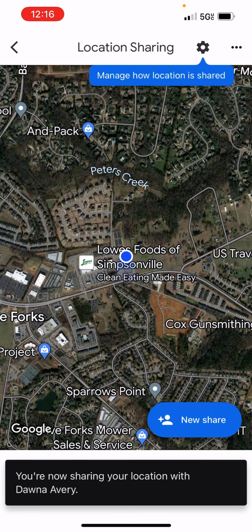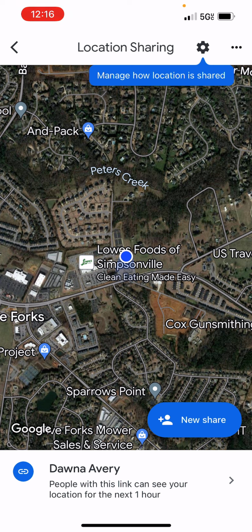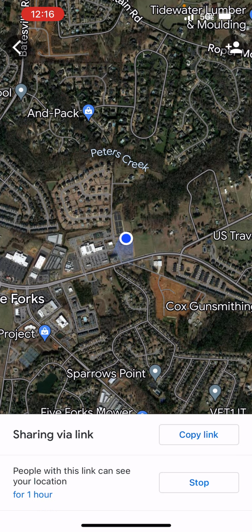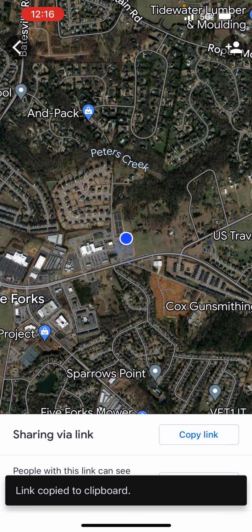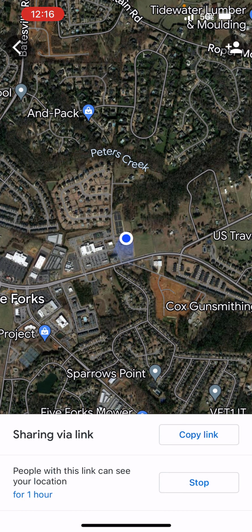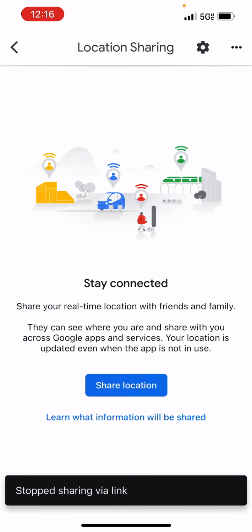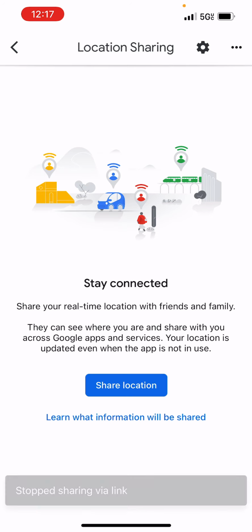She'll get a notification knowing exactly where I am. Now it gives me a notification down here. It says Donna Avery, people with this link can see your location for the next hour. Okay, that's great. And so copy this link here. If I want to share it with anybody else, I can go ahead and do that. Or if I'm done with what I'm doing, I can go ahead and hit stop. And now she can't see where I am any longer.